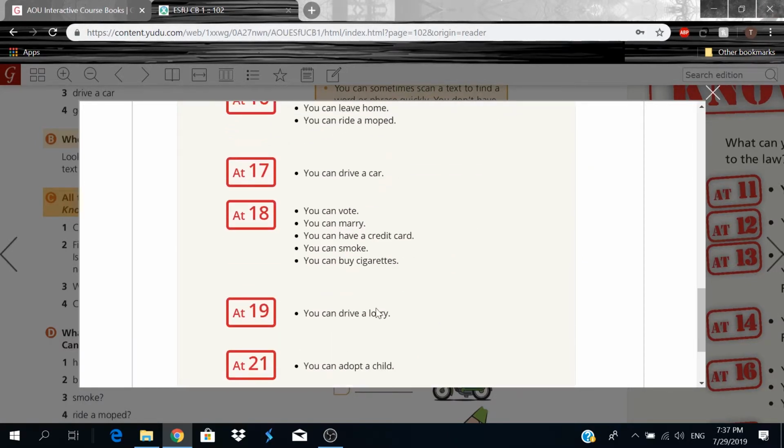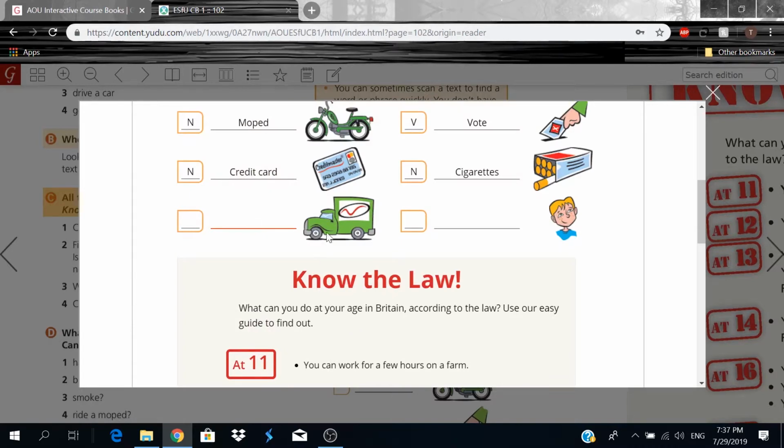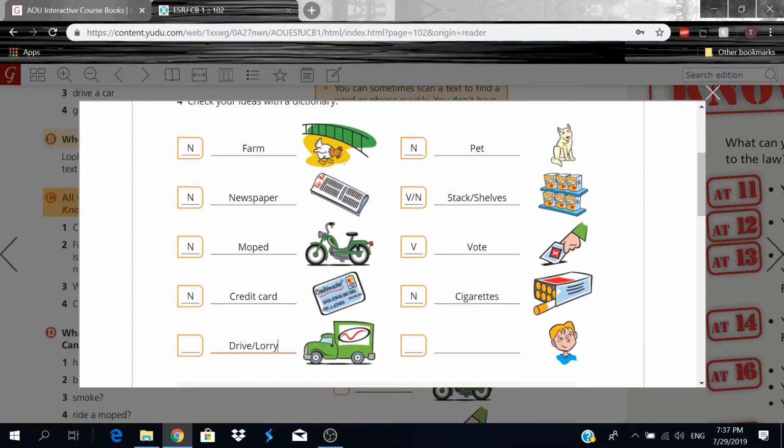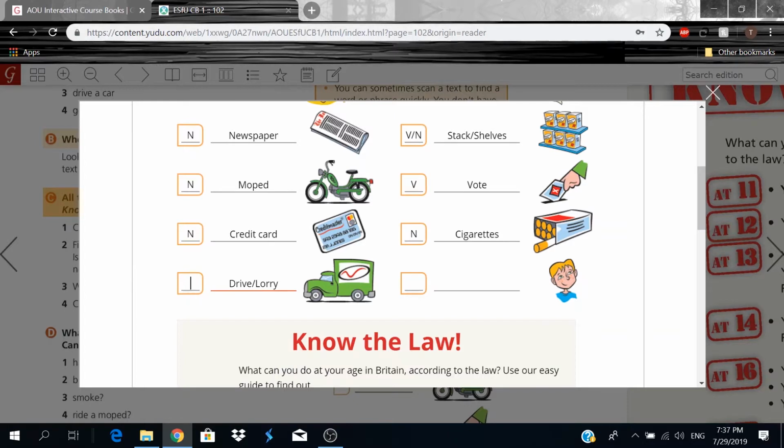So if you guys were wondering what a lorry is, it's this big car right here that you can use to ship cargo or food and supplies to supermarkets and such. Okay, so I'm not gonna say lorry only. I'm gonna actually say drive and lorry. Okay, so the same thing with stack and shelves. So it's both a verb and a noun.